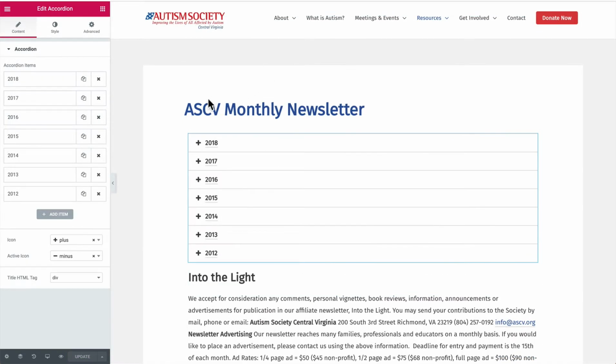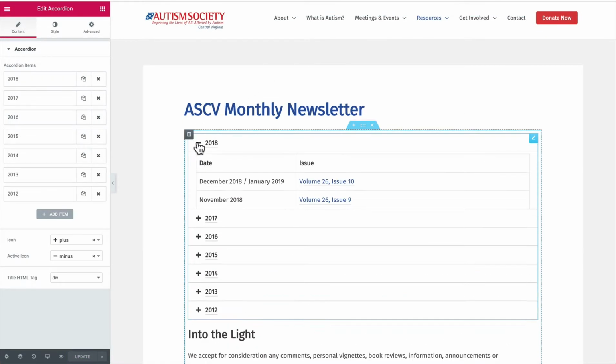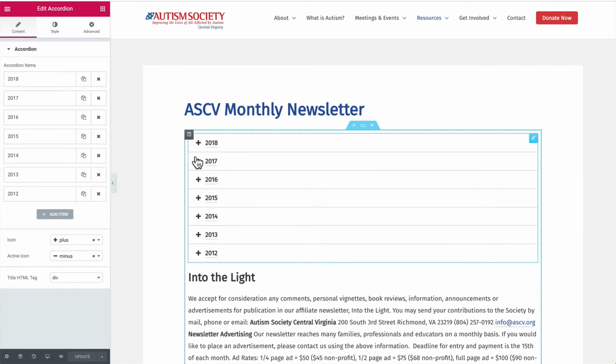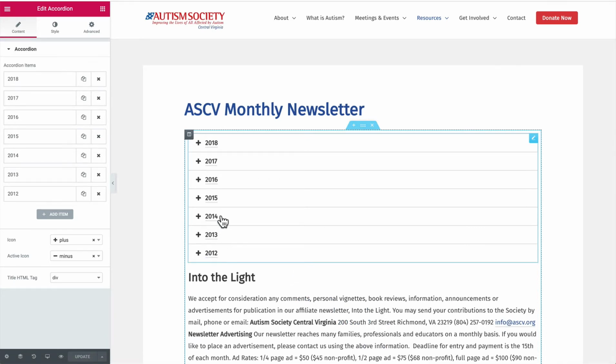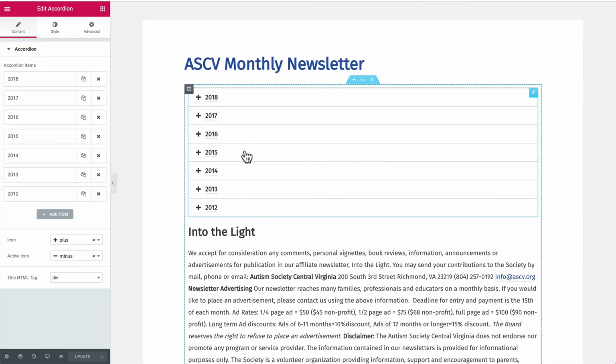All right, and we're back. So I've got everything copied over. All of these tables here from 2018 all the way through 2012 are in there, and I got rid of that extra header at the top, that row that we don't need anymore since we've got the year listed as the title for the accordion. Now there's a couple other things that I need to mention here.